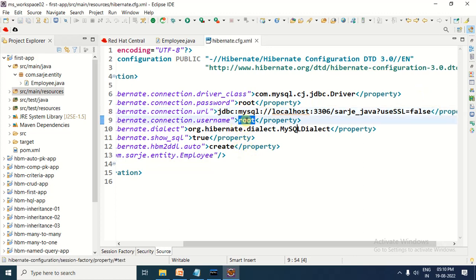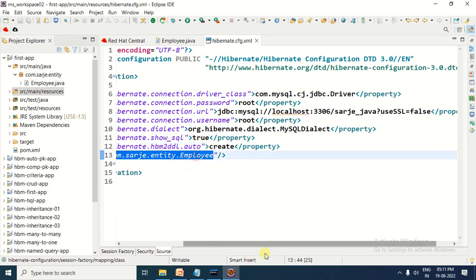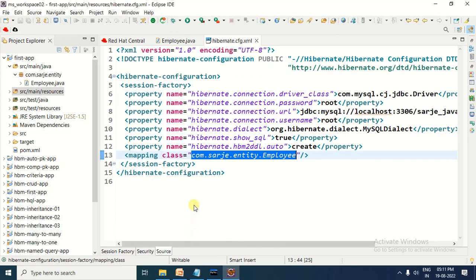Next step, username root is written, the dialect entry is also written, show SQL true, hbm2ddl is create, and the bean entry is also done. So now the CFG entry is completed. In the next step, we will create the main method. So let us create the main method.